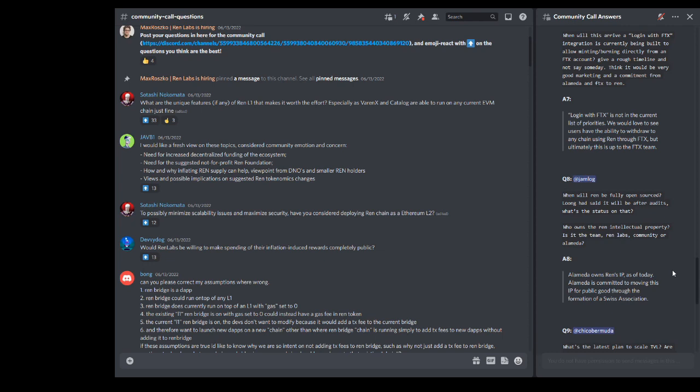So yeah, another one, just a bit technical. Let's say if Ren L1 is successful, I guess it will have similar scalability issues as every other L1 chain. So what are you thinking about that, and would it possibly make sense to directly go to an L2 kind of implementation from the start?